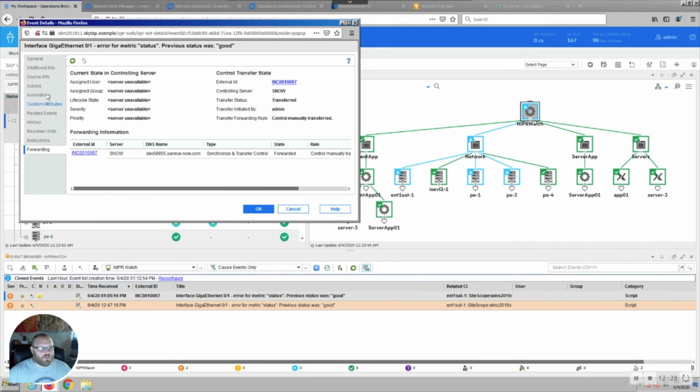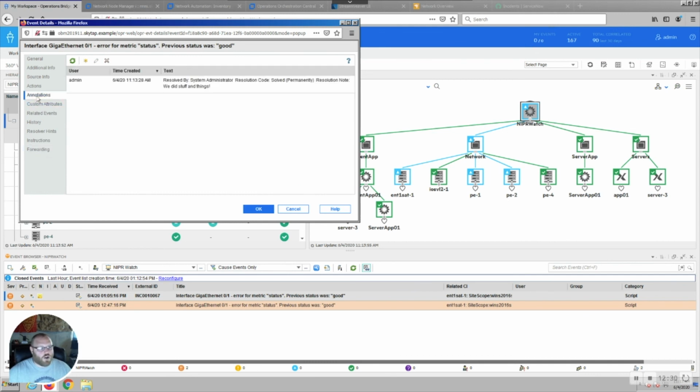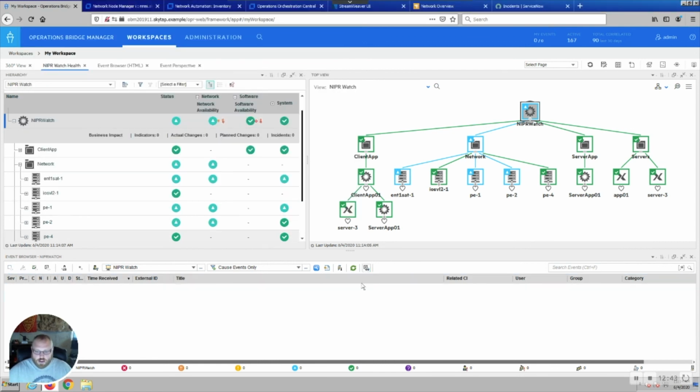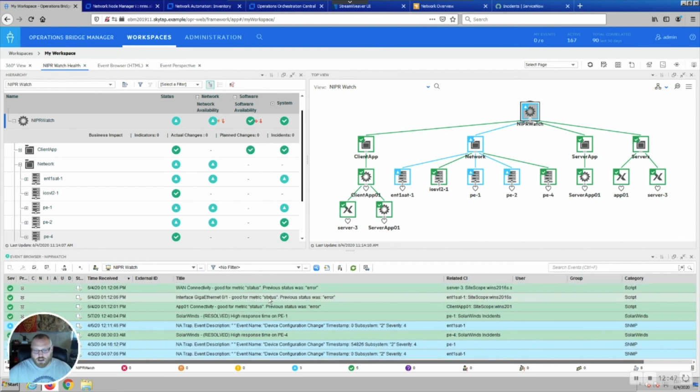But we can come into this alert and this event, right? We can go into the annotations and we see that this was resolved by system administrator, with code solved permanently and the note of we did stuff and things. So there you have it. We closed the ticket. We have fixed the problem and everything is back right with the world in our system. So that's the demonstration that we had put together for these guys.